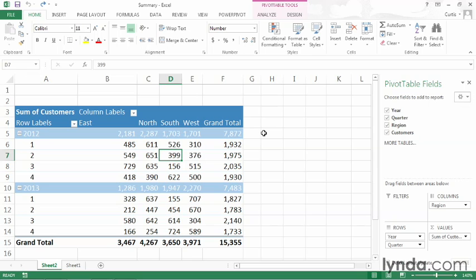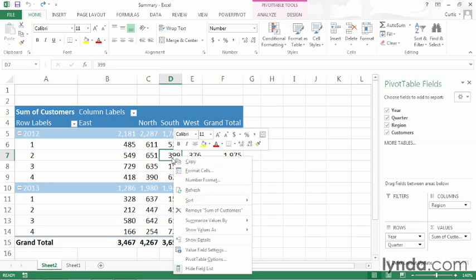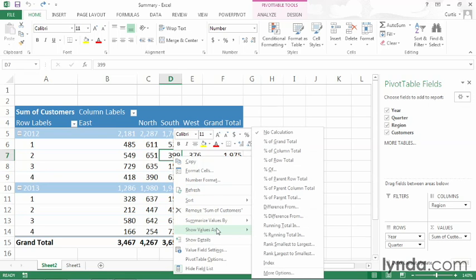Now let's say that you want to change how the data is displayed inside of a pivot table. And I'm not talking about number formatting. That's a subject for another movie. But let's say that I wanted to find a running total, or I wanted to find a percentage running total for each individual value for a row or a column. To display data in that manner, I right-click any data cell in the body of the pivot table, point to Show Values As, and doing so displays a list of the ways that I can summarize or display the data.